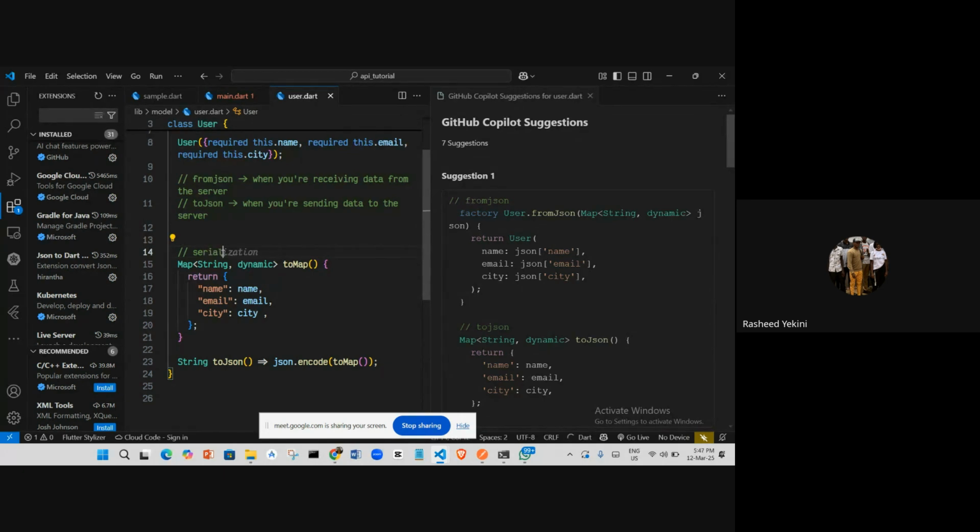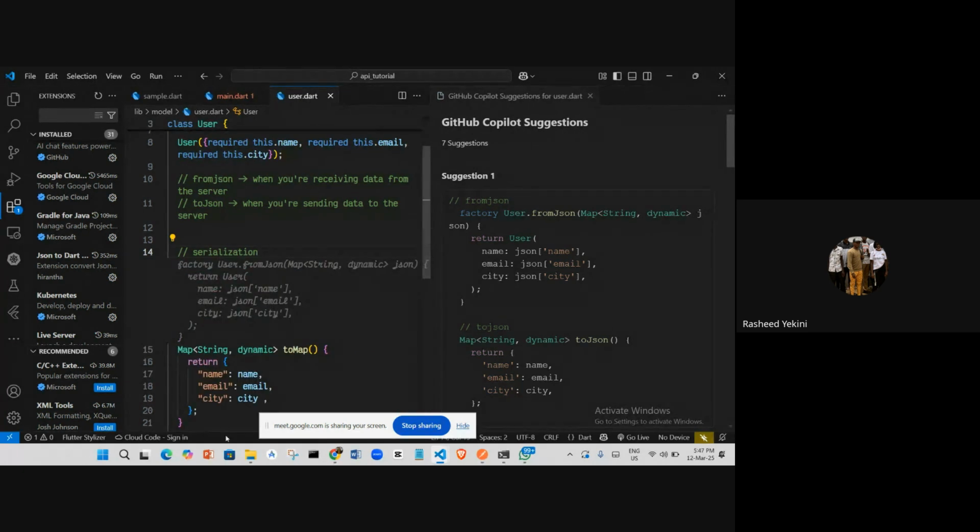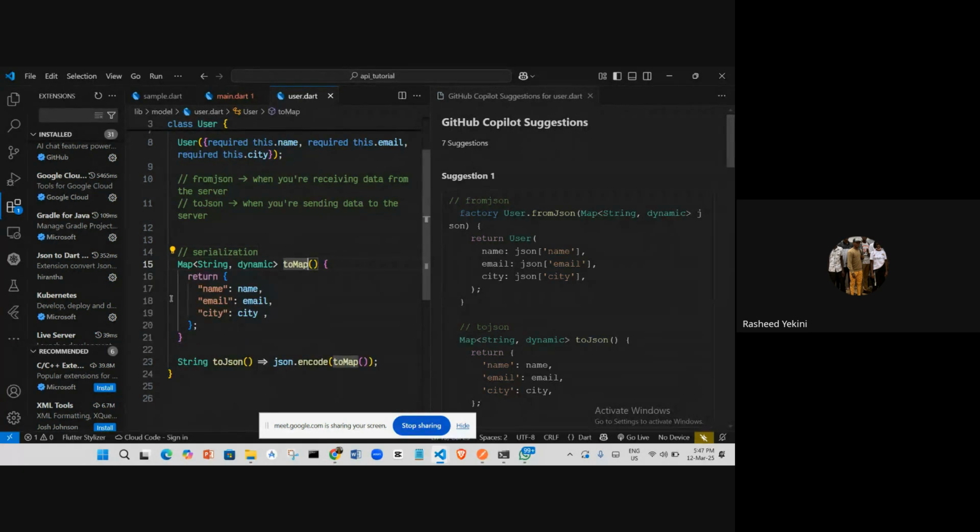Serialization. So let's recap. Serialization is in two steps.